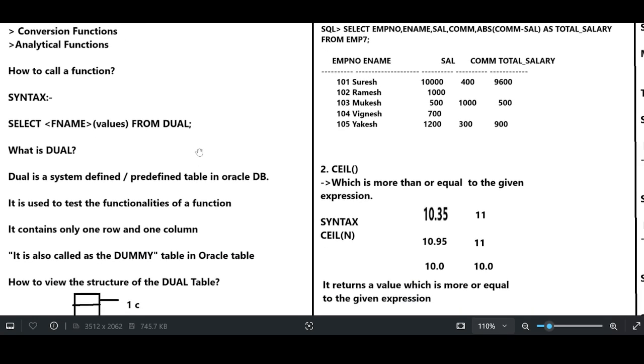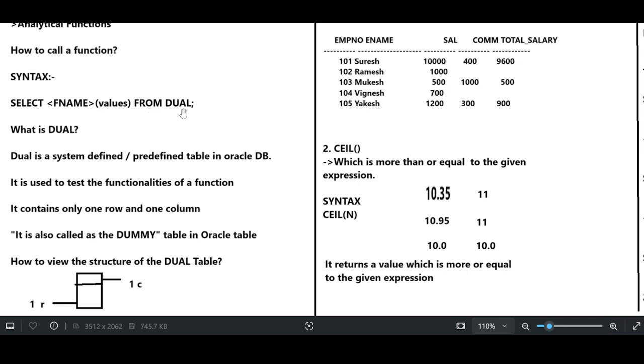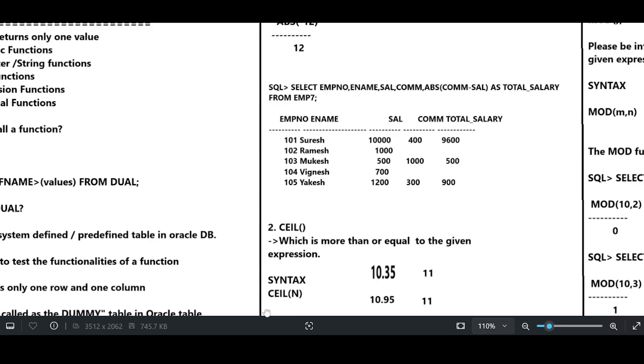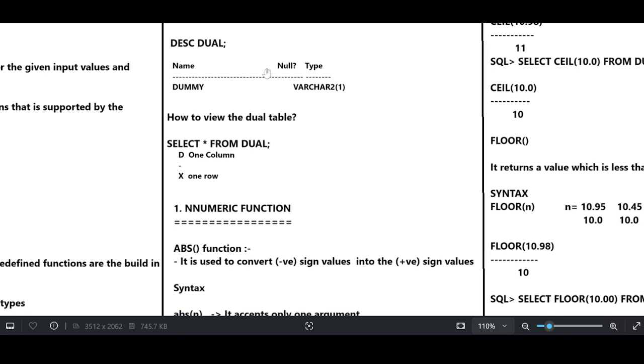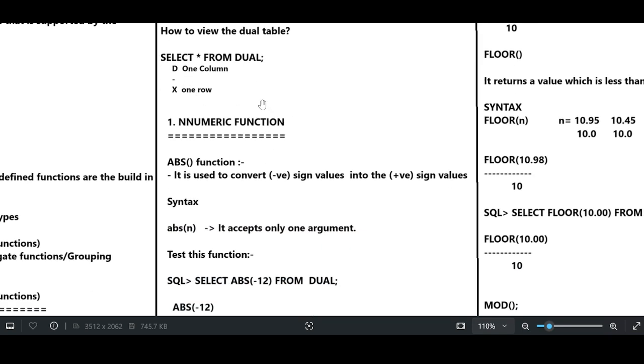Yesterday we saw some examples with the dual table. It's just a dummy table, and if you want to test any functionalities, you can use this dual table. It is a system-defined or predefined table, already there, which has only one row and one column, just to check the functionalities. This is how the description of the table looks: one row and one column.